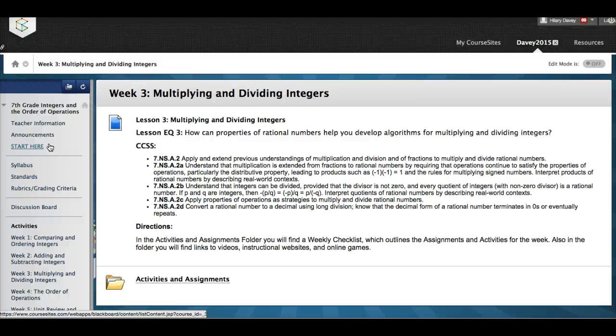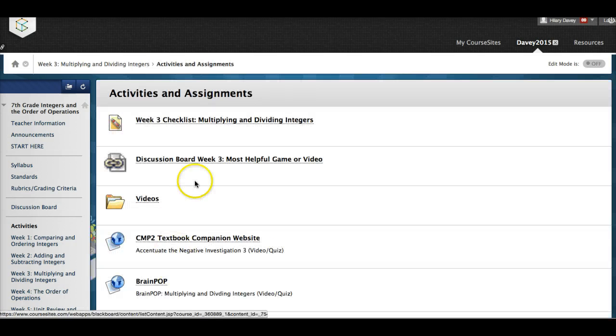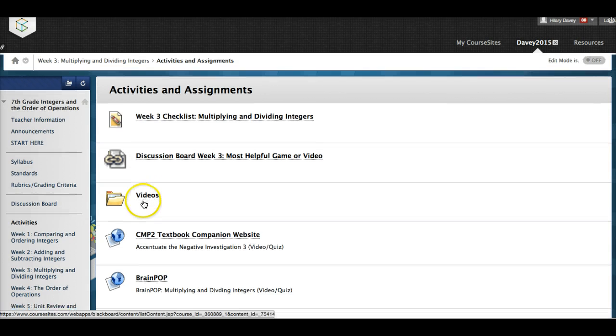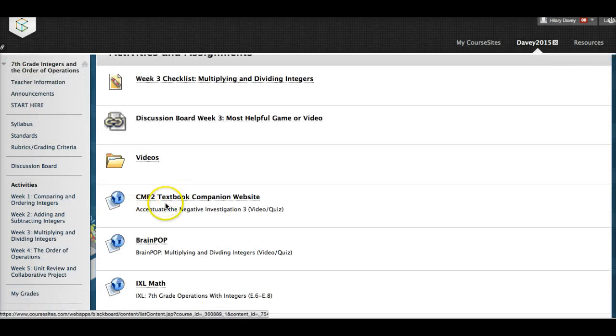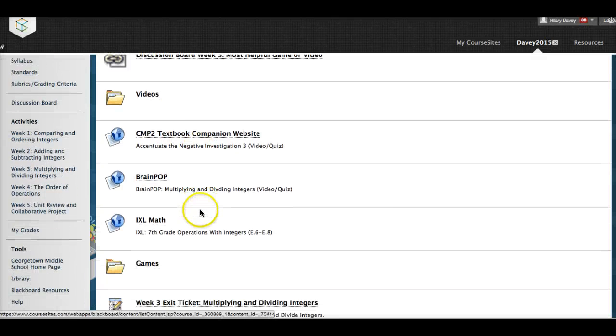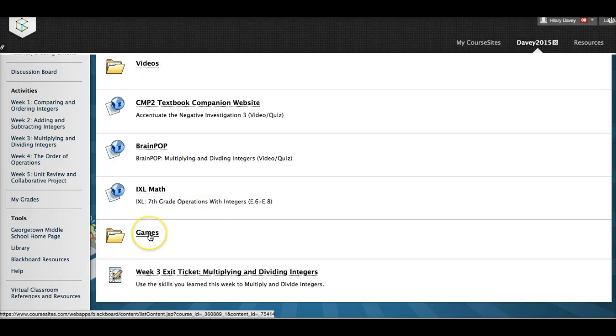Now all of the weeks are pretty much set up in the same format, where you have information about the standards, and then inside you can see there's a checklist which is there for each week so the students know what to do, a link to the discussion board, some videos that they can watch, different activities that they need to go to, which are all listed in the checklist. And then if they have extra time, they have games that they can play. And each of the first 4 weeks, they also have an exit ticket that they must complete.